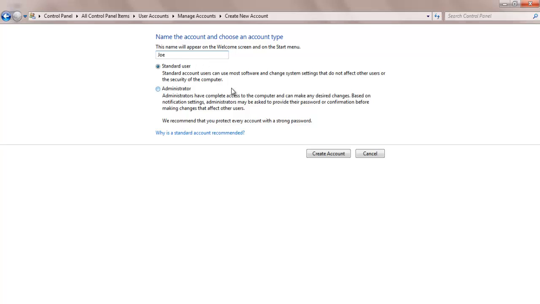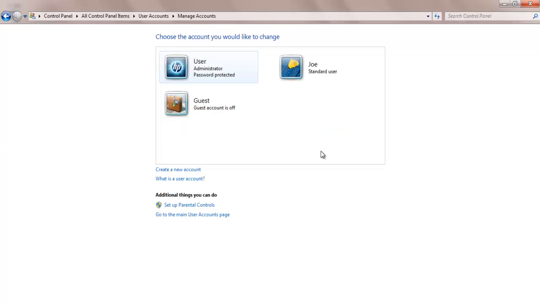Now, Joe is my roommate, and I want to give him limited access. He's always on my laptop, but I want to make sure he has limited user ability, because Joe doesn't have enough money to pay for my computer to get fixed. All right, so Joe's a standard user. Now he's here, and he's going to have limited ability.